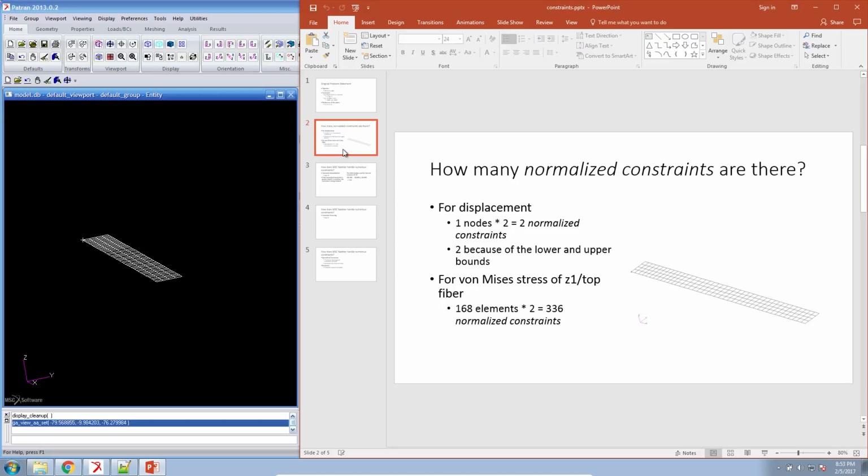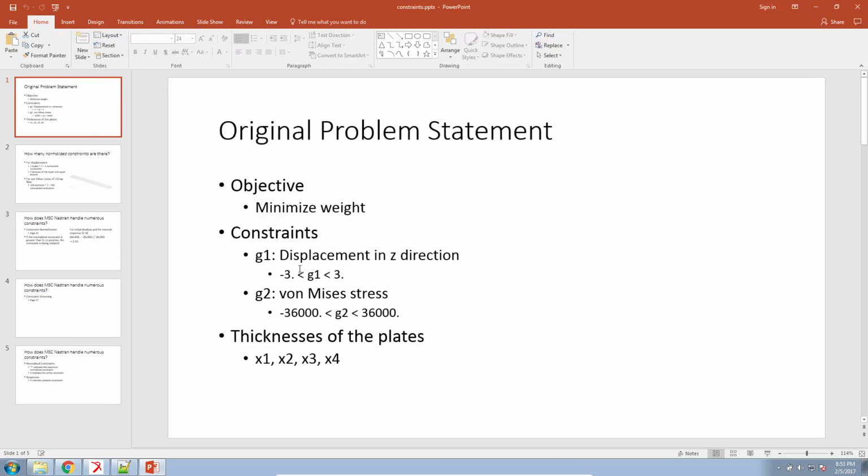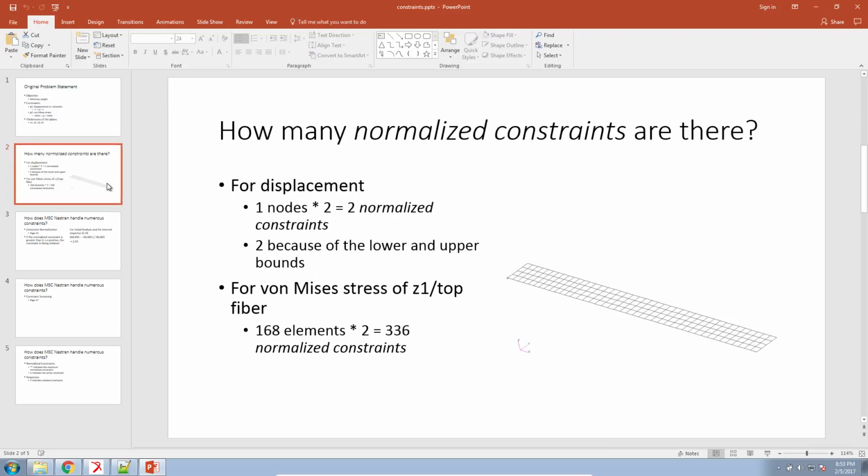Now, let's go ahead and ask ourselves, how many constraints have we defined? If you look at the previous slide, it looks like we computed 1 and 2 constraints. But in reality, we actually have created hundreds of constraints. So let me go into more details. For the displacement constraint, we applied the constraint at one of the nodes at the tip. But since we have a lower and upper bound, we've actually applied 2 normalized constraints. In the next slide, I'll define what a normalized constraint is.